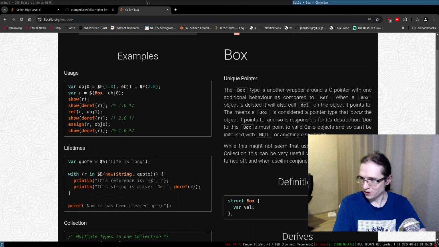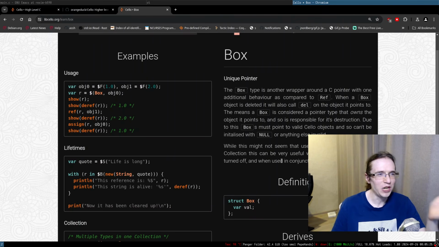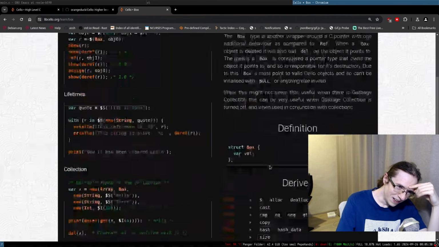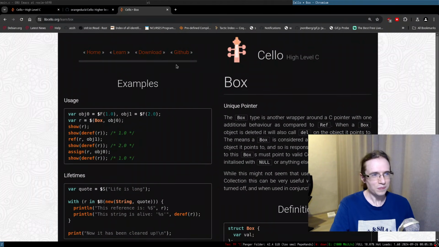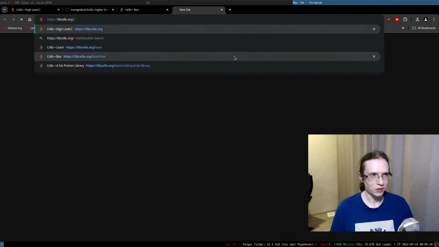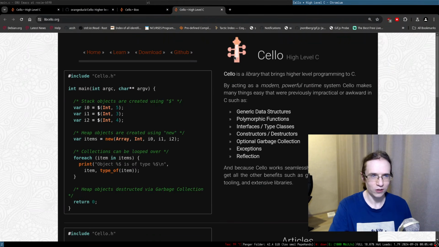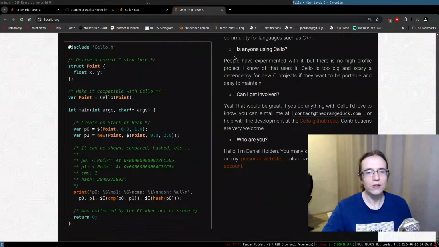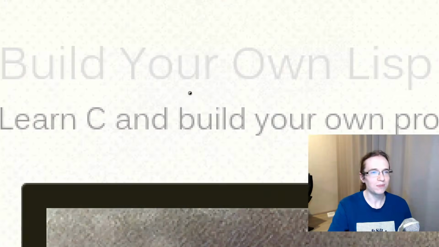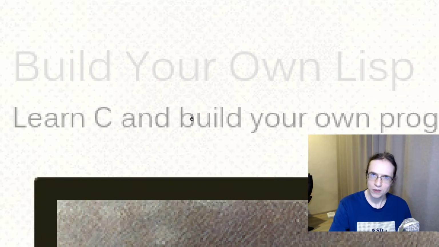This is truly a JavaScript of C. Like, what the fuck? They literally implemented JavaScript inside of C. What the hell? Wait a second. The author of this library wrote a book. Actually, they are a book author. Who are you? Daniel Holden, I don't know who that is. You may know me from a book I wrote, and the book they wrote is Build Your Own Lisp. No wonder it feels like JavaScript.